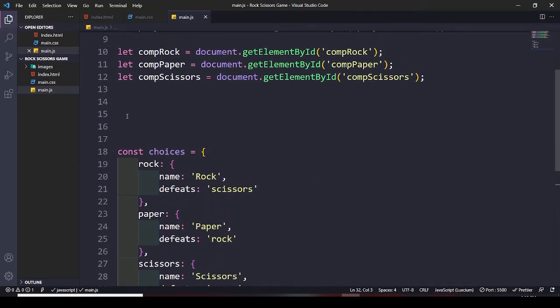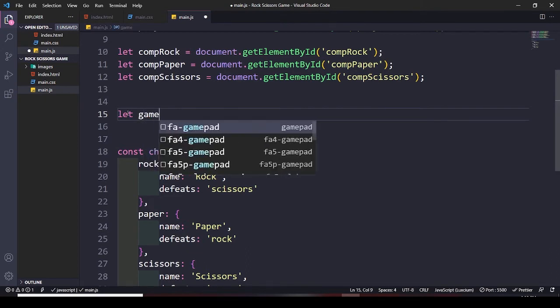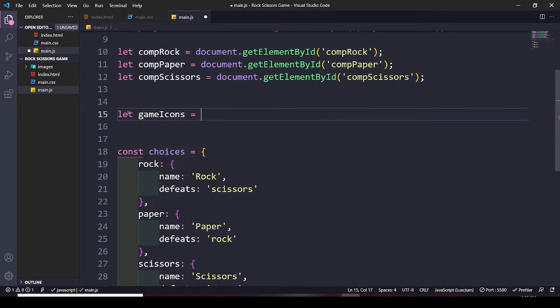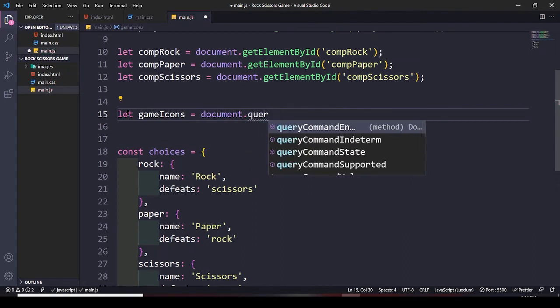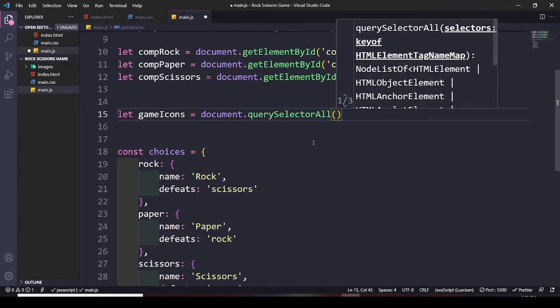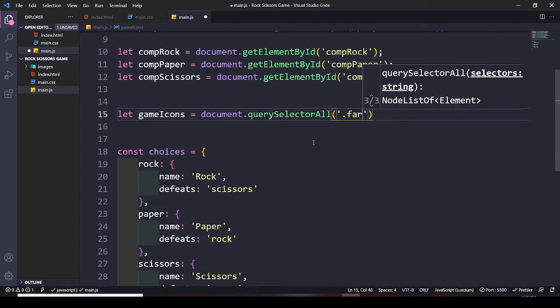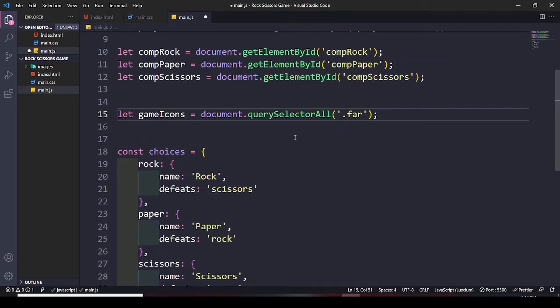try to get all the elements, all the icons. So for that, let's say game icons. For the selection of game icons, let's say document dot query selector all, and here it's gonna select all the icons. Okay, so it is for the selection of the icons.